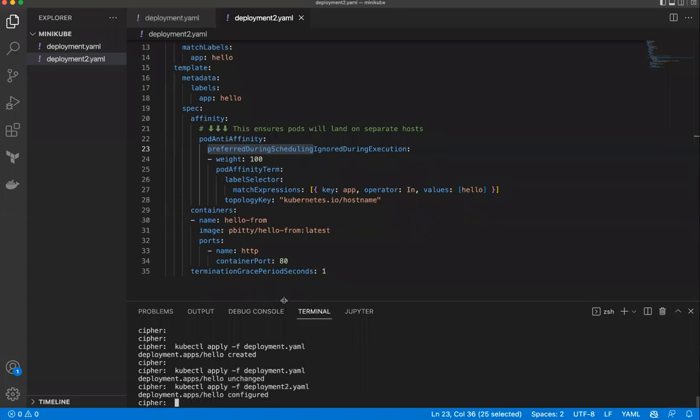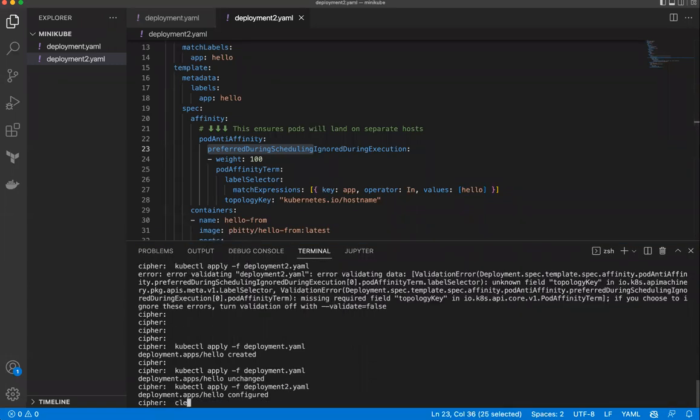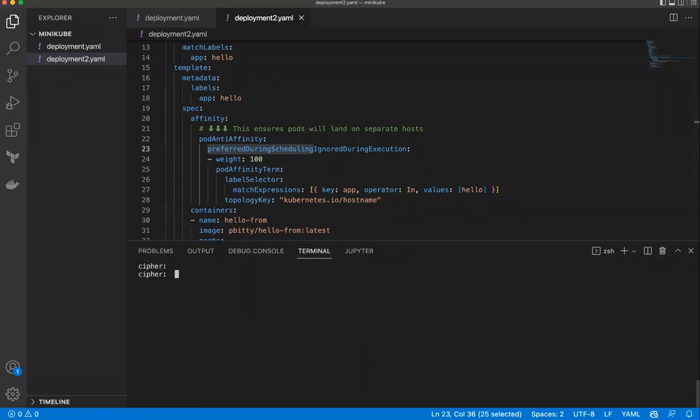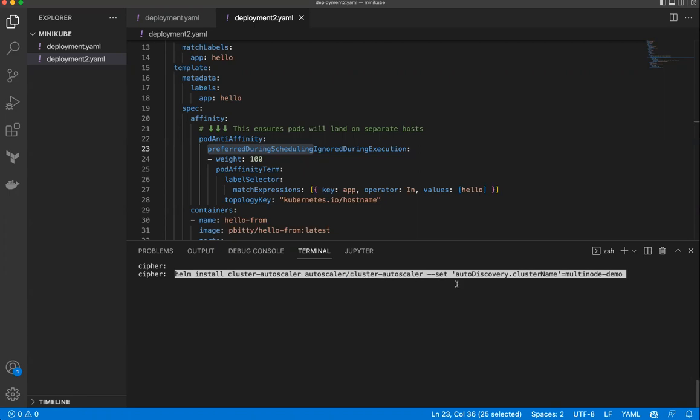So let's go to our terminal and let's run this Helm install command. So Helm install, then this is going to be the name of what you want to name the software you're installing. And then this here is a repo, and then the software in the repo.